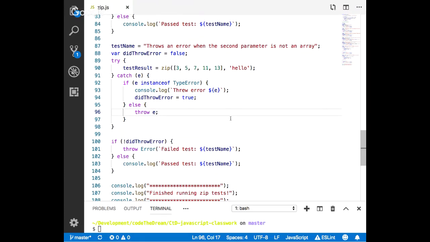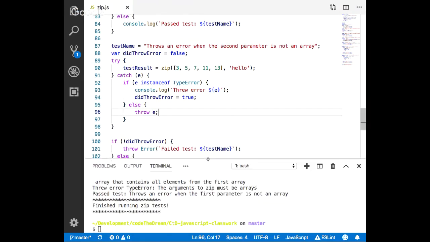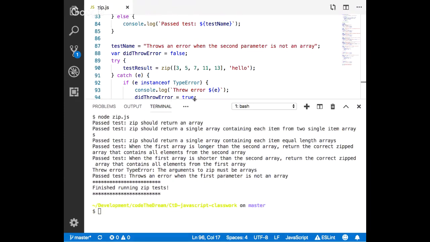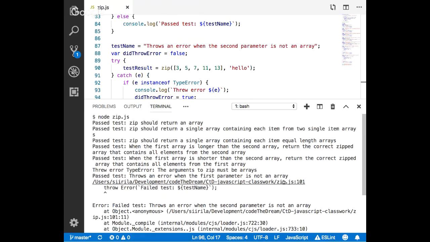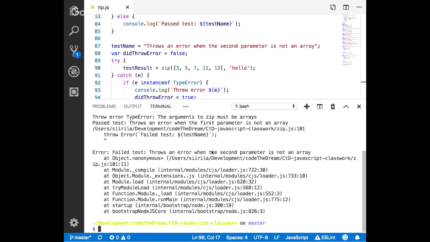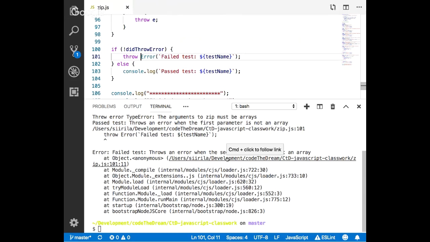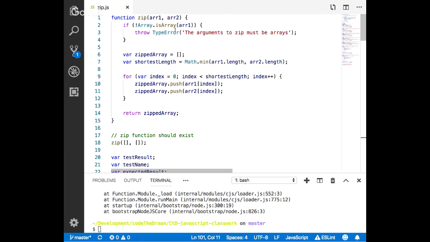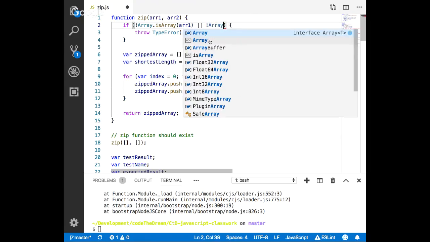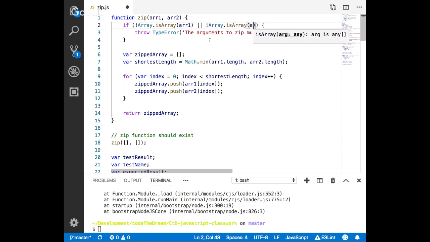I want the exact same logic. I want it to throw an error. Come down here, let's see what happens. We should fail as expected because we don't have any logic in our code to check that. So we can just put another one here. If either one of these isn't an array, we want to throw that same error.